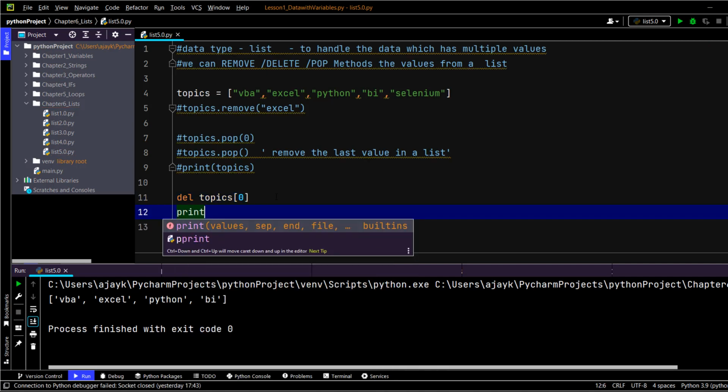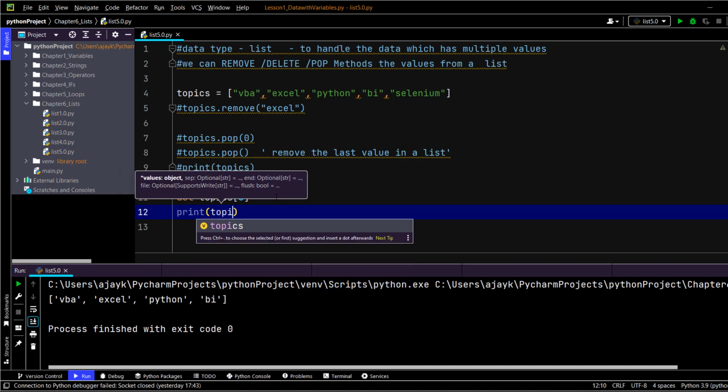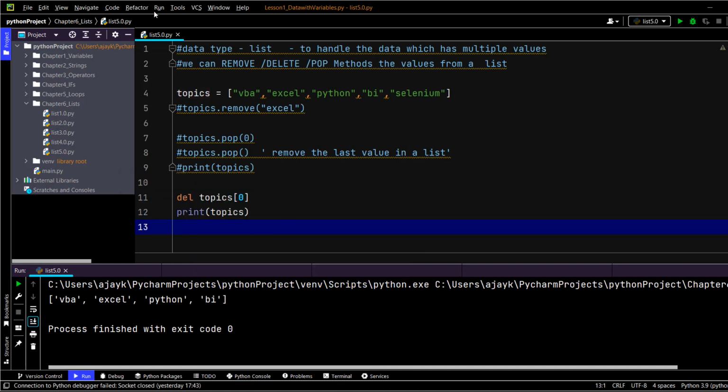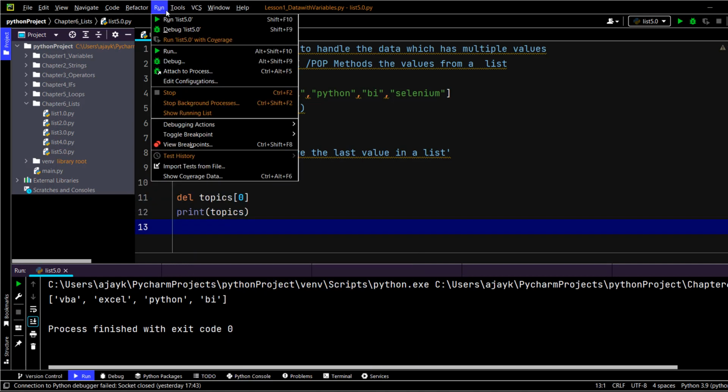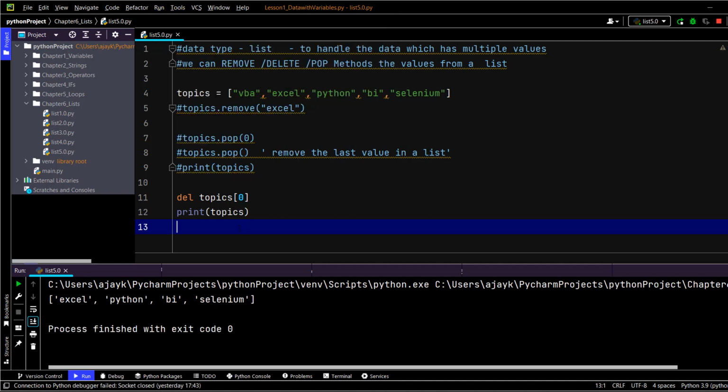Okay, then I want to print, so we can use this also. So this will remove the zero index from this list. Let me run this. Very basic things, right? So you can see that I don't have the VPA here. Okay, I hope this is clear.